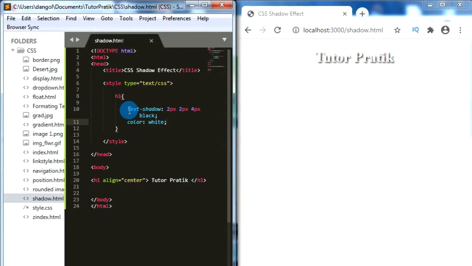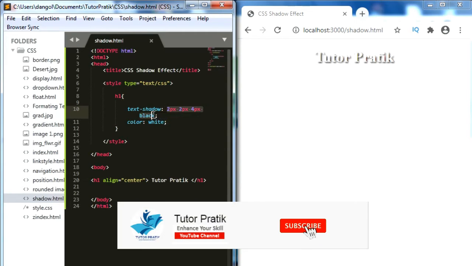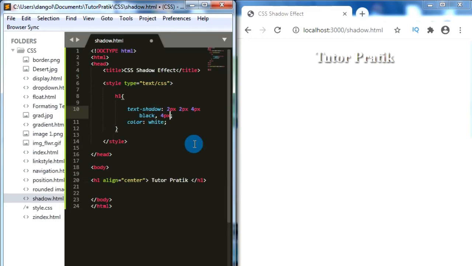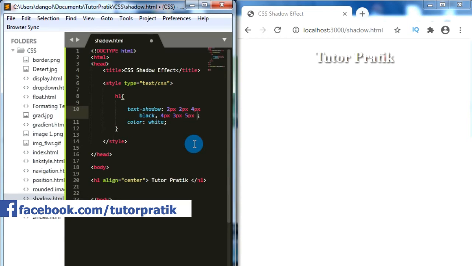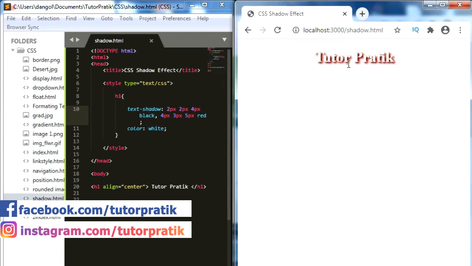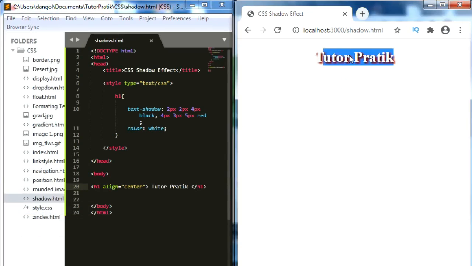Similarly, in this single text-shadow property, we can give multiple shadows for our single text. For giving multiple shadows, we separate them by a comma, and again we give the values, like 4 pixels, 3 pixels, 5 pixels for blur, and let's now give a red color shadow. Now we have red and black color text shadow for our H1 element.